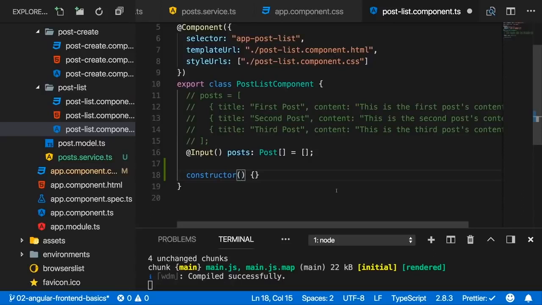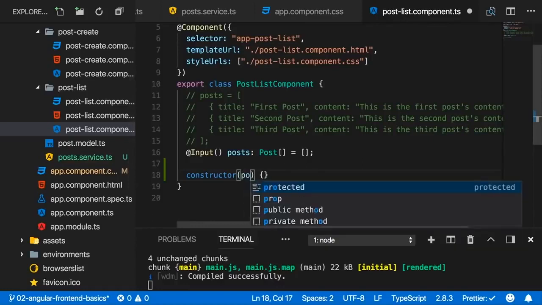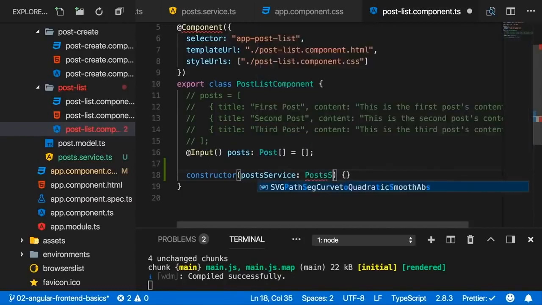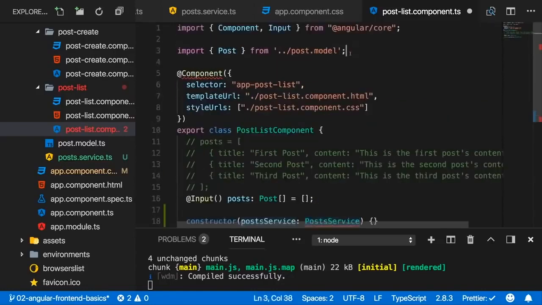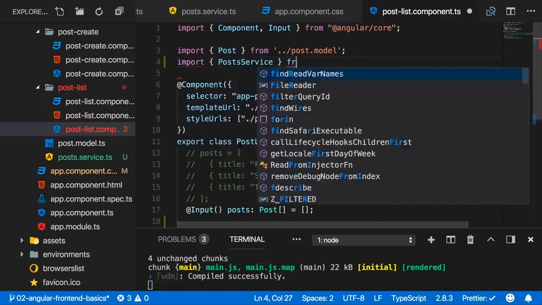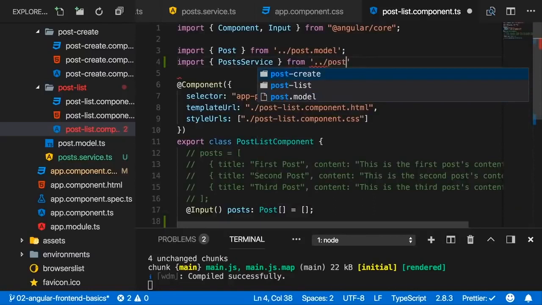So here what you do is you define the service you want to have, and I simply add an argument with any name you want. I'll name it posts service though, because that is what I want to have. And now you have to define the type here to give Angular a hint about what it actually should give you. So here I'll set the type to PostsService, and I need to import this. So I'll go up there and import PostsService from posts.service, like that.